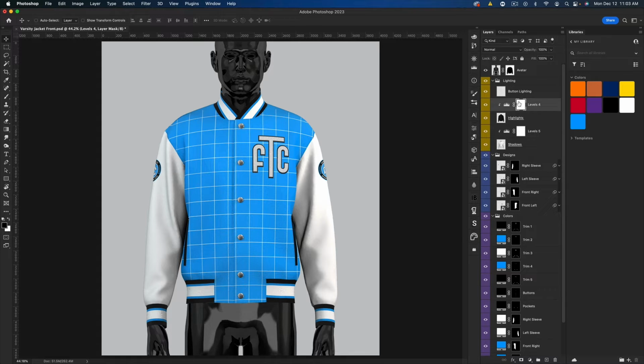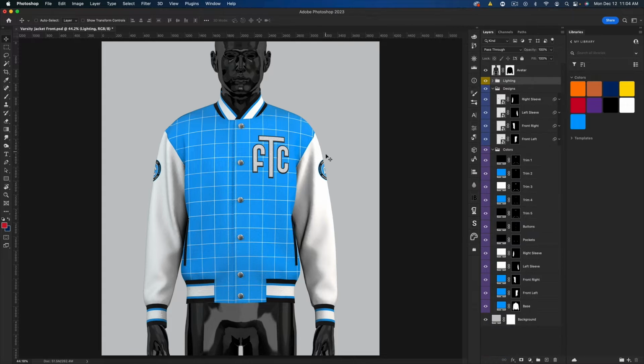If you do modify that, the lighting specifically, be sure to save a copy of the file so you always have an original that you can reference and go back to. But let's go ahead and create a new Varsity jacket. And I'm just going to go ahead and create one that's, let's say, red and black.